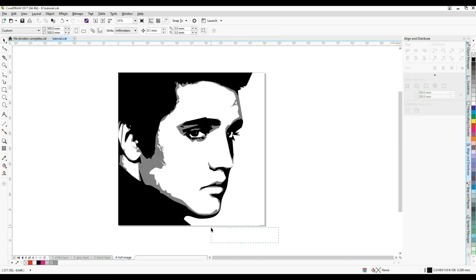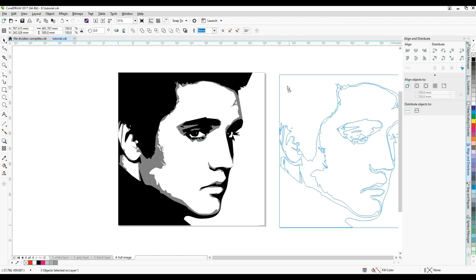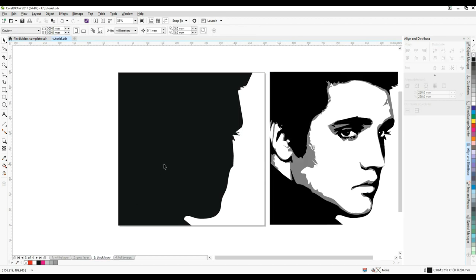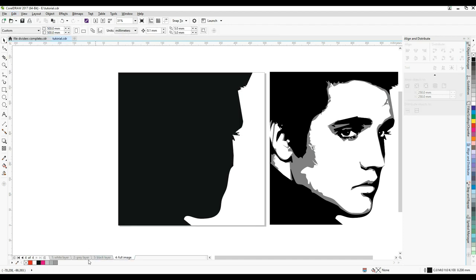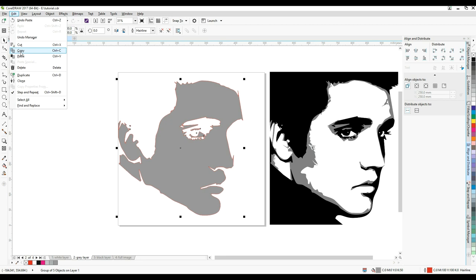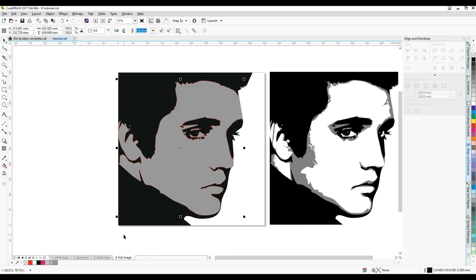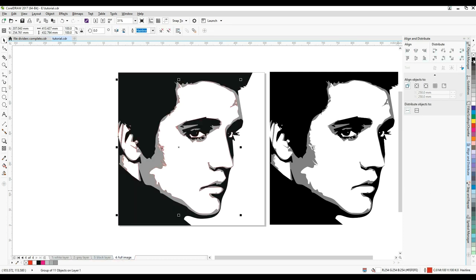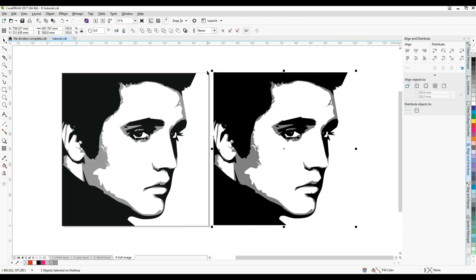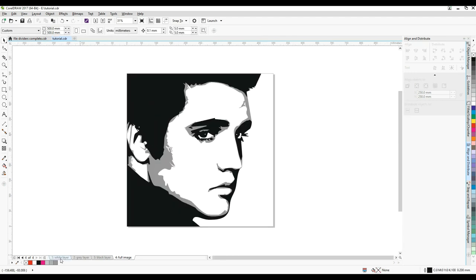To ensure that all of your layers are correct and align, drag the full image to the side and copy and paste the individual layers in order to compare them against the full image. Once you are happy with your finished layers, delete the reference graphic.